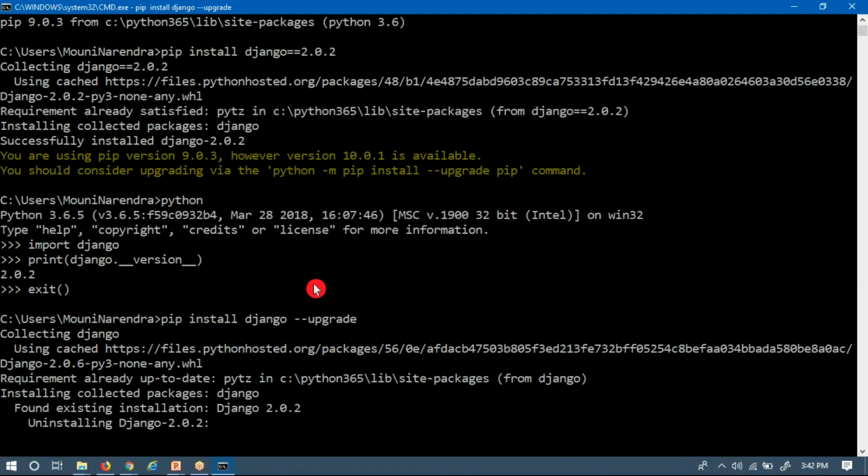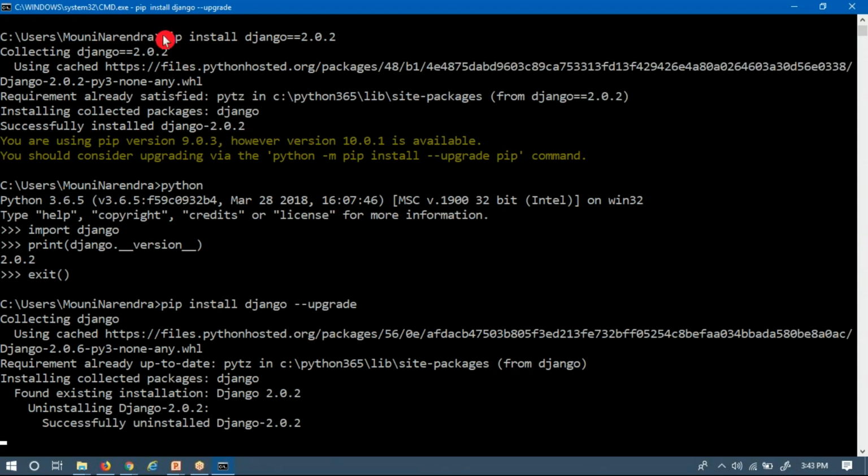But if it is the very first time you are working and you require 2.0.6, then directly at the very first time mention your version 2.0.6. But if you already have an older Django version and want the latest version, this is the option: pip install Django space hyphen hyphen upgrade. You can go with any way, guys. So that is how to install the Django module on your local host.